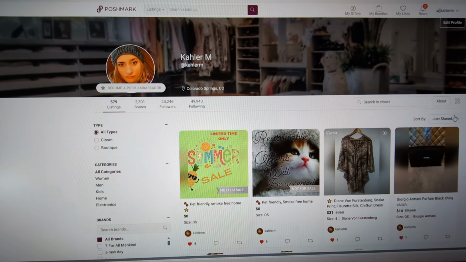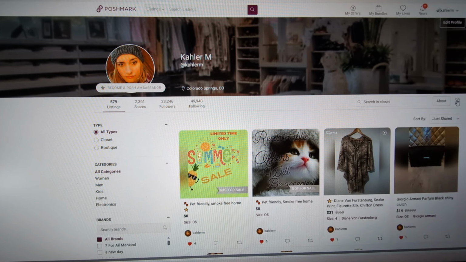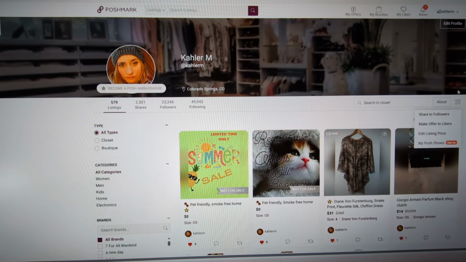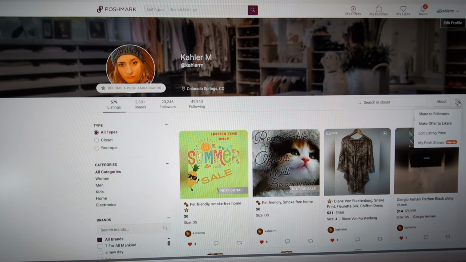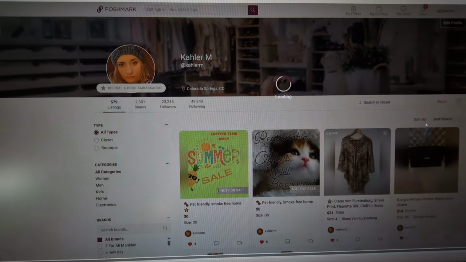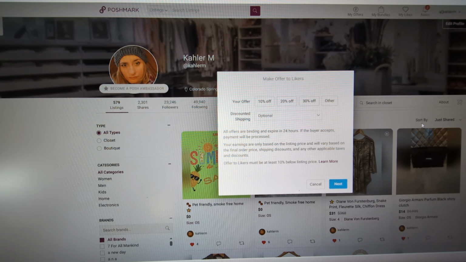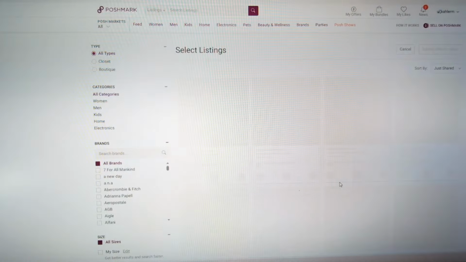Let's see if I can do, we'll go back to this little wrench thing. Yeah, this little wrench icon here in the corner is so awesome. You can just hit that, and then you can do any of these options here. You can make offers to likers. So you can hit the offers to likers, and you can do 10% off, 20% off, 30% off, or other. And you can also offer discounted shipping. I'll do 10% to my likers.